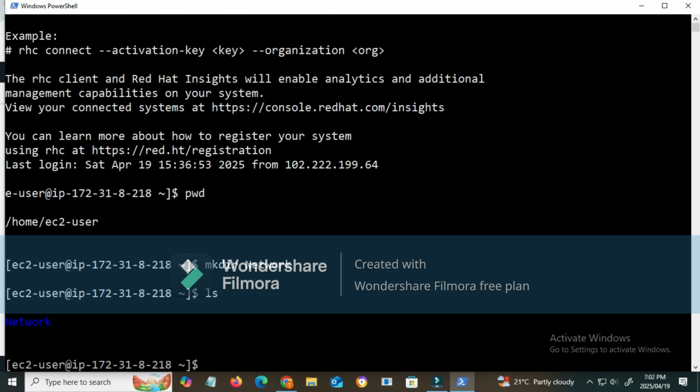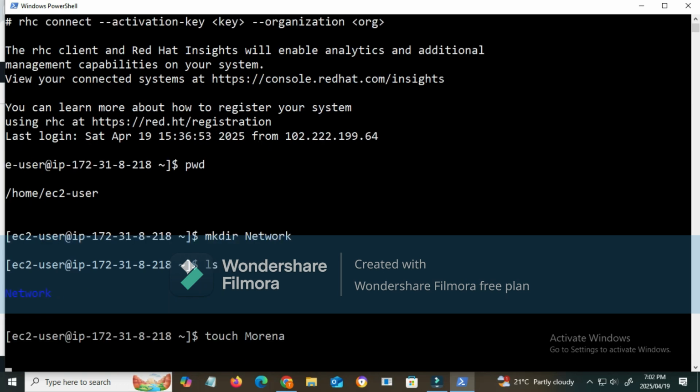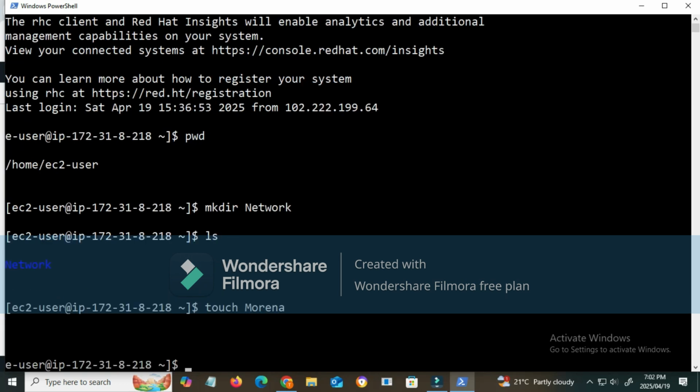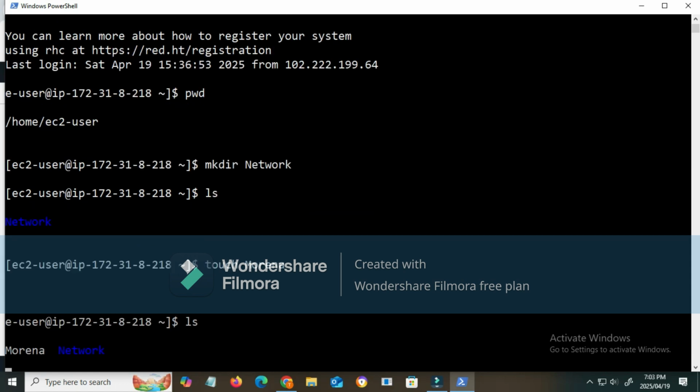For creating a file, we'll need to use the touch command. Let me create a file named Morena. I'll give the command touch Morena. Okay, let me click enter again to get my prompt back. And I'll give the command ls so that we can see if Morena has been created. And as you can see now in our home directory, we have a file named Morena and a directory named network.